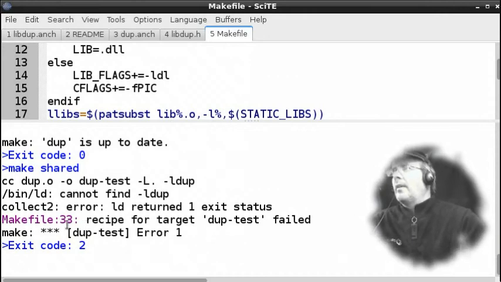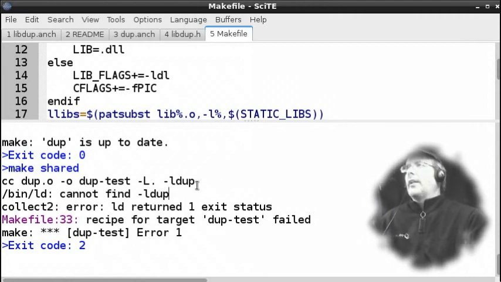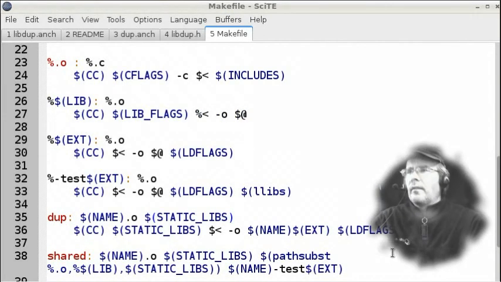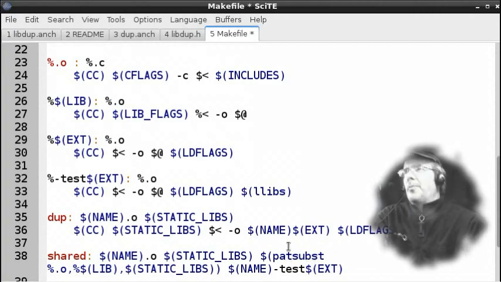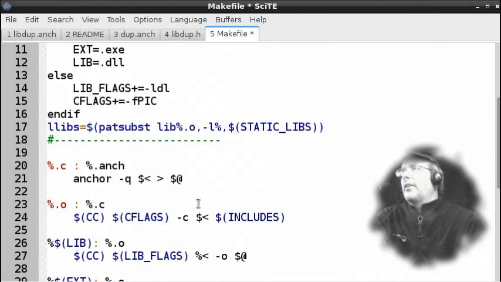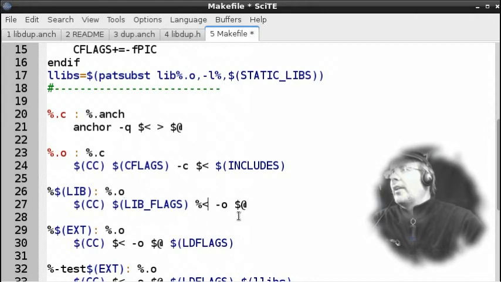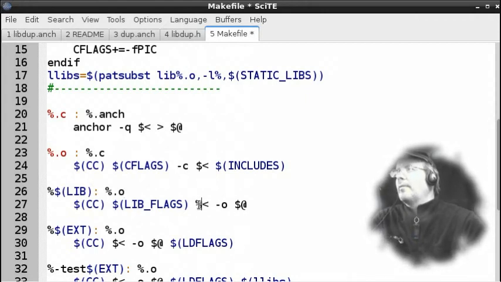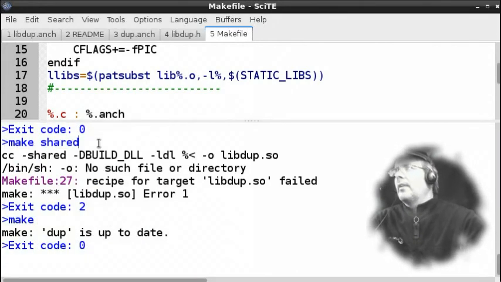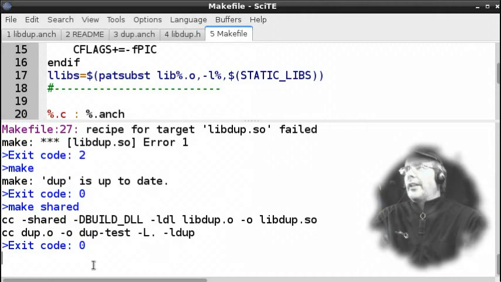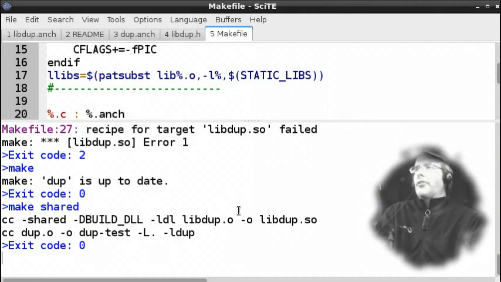I cannot find L dupe. Yeah. Oh my god, more typos. It's pat subs. And up here, we got a percent sign there. It's supposed to be a dollar sign. Anyway. Make sure. There we go. Finally. A lot of typos. I sure typed too quick.